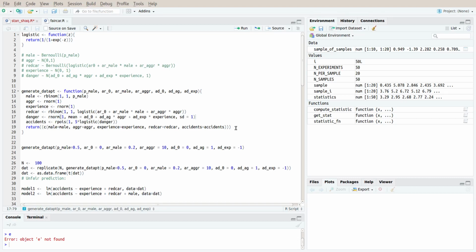In this video, I want to first demonstrate how to generate data from the model with the red car, and then how to code up the RStan code in order to do inference using that model. So first of all, what is our model?